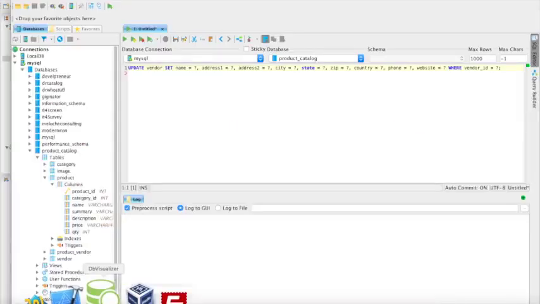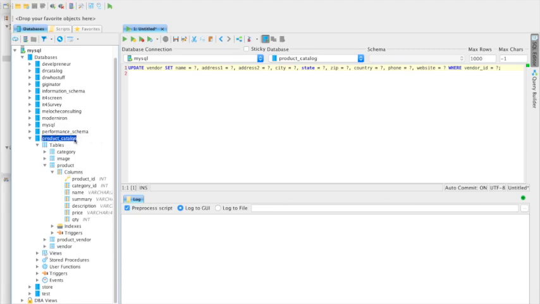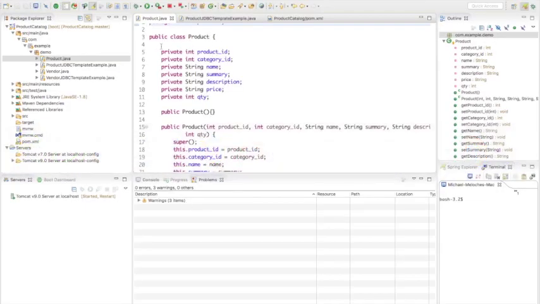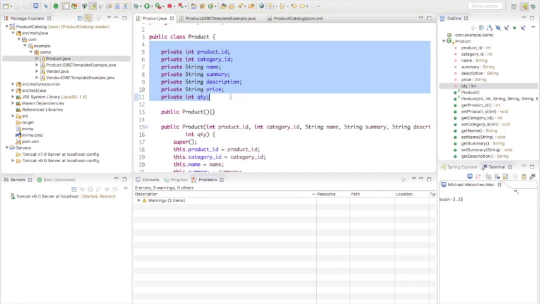looks something like this. So here we have a product catalog database, our tables, our product table, with our columns product ID, category ID, name, summary, description, price, and quantity. And as you can see, we have the corresponding values in our POJO.